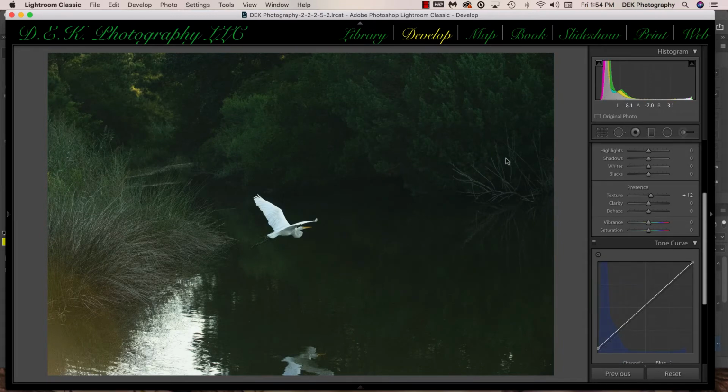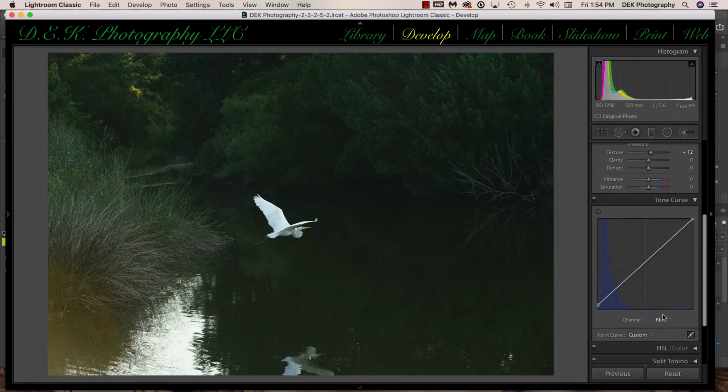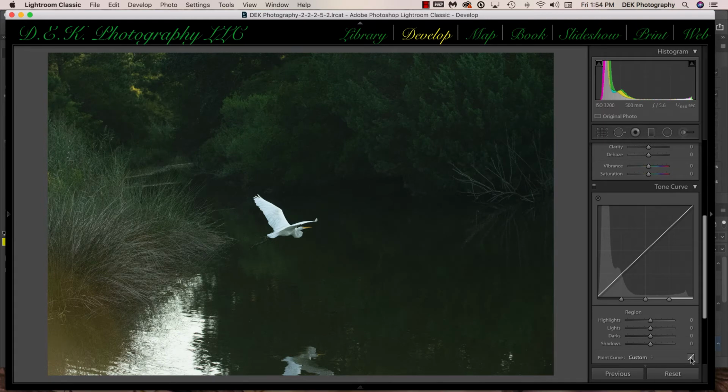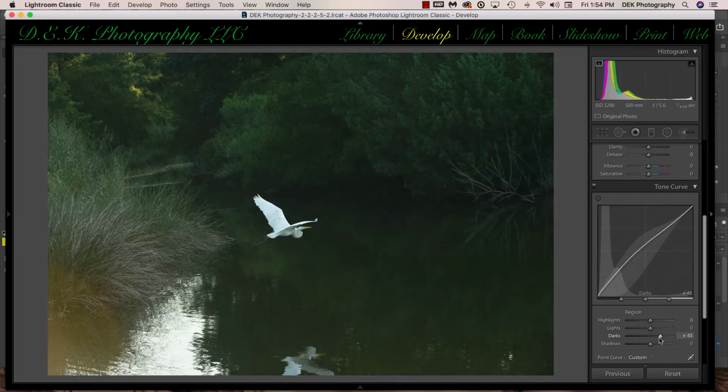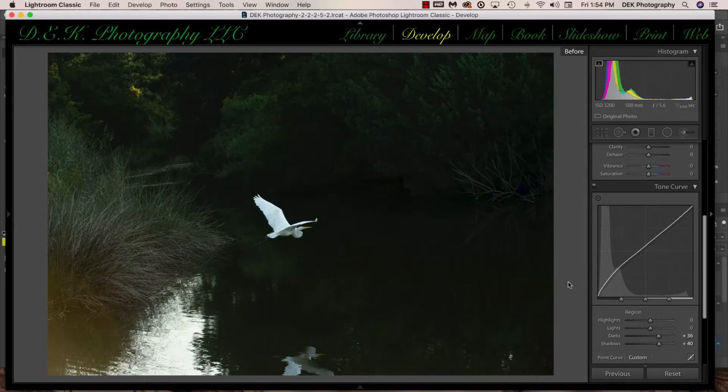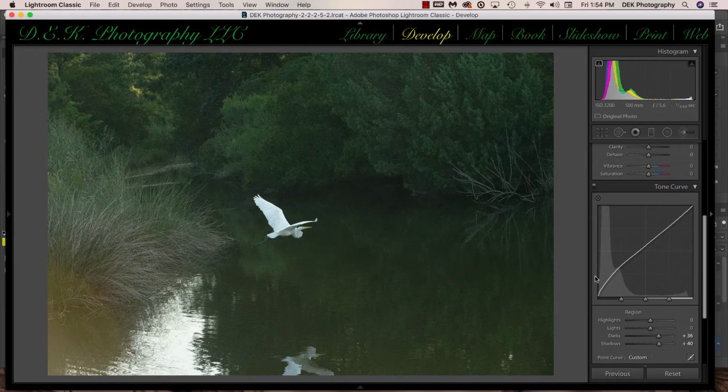The next thing that I think should be done is we should lighten up the background just a little bit. The way to do that is to go to the parametric curve by clicking on this icon down here at the bottom right, and we get the parametric curve where there are 4 sliders, and we're just going to deal with the darks and the shadows. If you watch the picture, when we just make a slight movement with the darks and a little bit with the shadows, we lighten up the picture just a little bit. If I press the backslash key on the keyboard, you can see the difference that we've made in the picture.